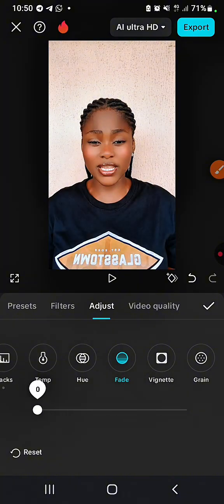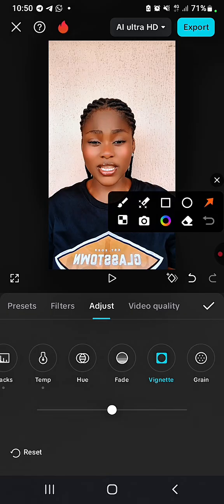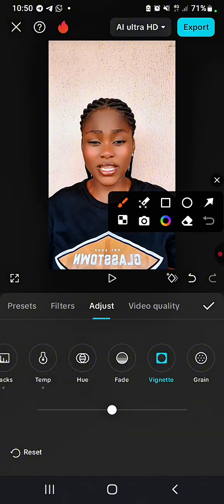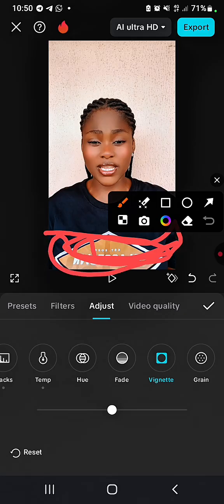So I don't really need it. I'll remove it. Then this vignette: you see there are some videos where, when you're watching, it looks as if there are black shadows here and here, or sometimes white shadows here or here. Do you understand? And some of them, just here, will be black. That one that we have just black, we call it gradients.